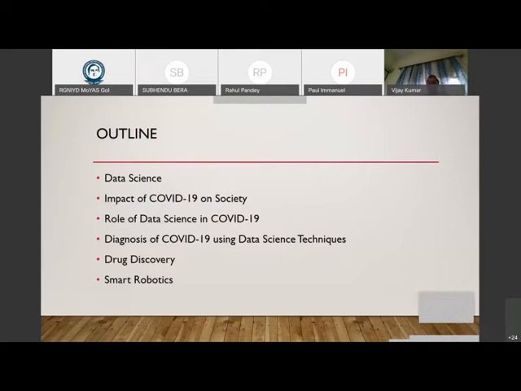Thereafter, drug discovery, and how we will apply data sciences in drug discovery, because till now we have not succeeded in designing the vaccine. Designing the vaccine requires an understanding of the structure of coronaviruses. After that, once we decide that the particular structure is available, we go for drug design and vaccine design. And thereafter, smart robotics, which will be utilized in different areas during this pandemic situation.